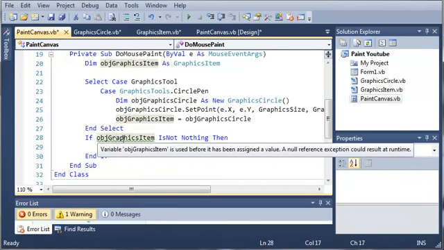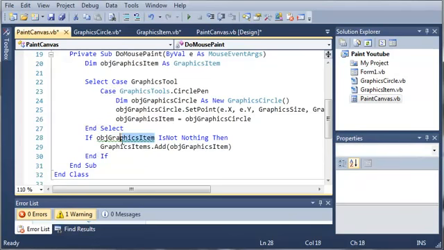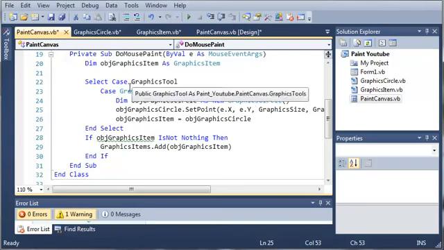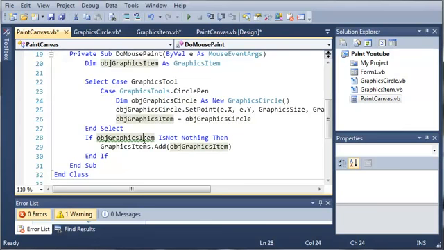Let's see here. So you can see that it tells us right here that it may give us an error at runtime, but it won't because it checks to see if it isn't nothing. So let's say a possible way of it not equaling anything. If it goes to the select case and we haven't used circle, then object graphics item is not going to be set equal to anything. So it'll run this if statement and check to see if it is something, then it'll add it to the list, and this will prevent an error from happening. Now we could also do this by using a try catch statement, but this way works just as well too.